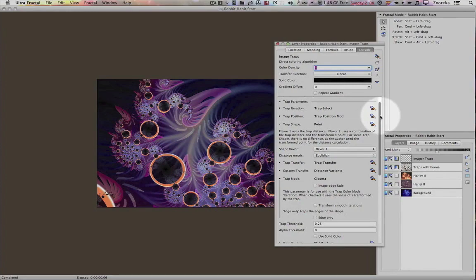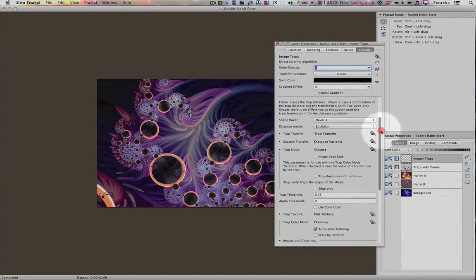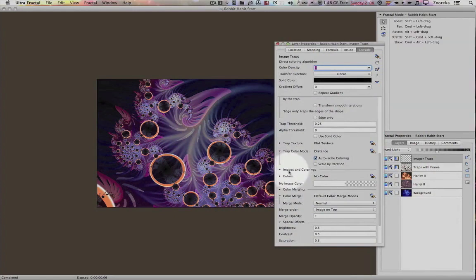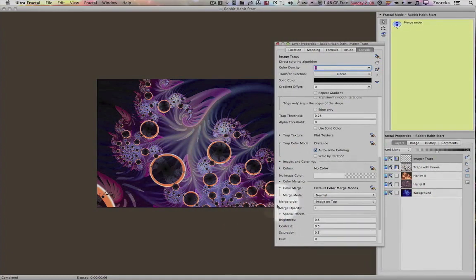So if I scroll down here, what we're interested in is images and colorings. Colors, there's nothing there, no color. Where do I put the image? Nowhere here to put an image. I've got to click on images and colorings, as it says here. It's got a no color, suggesting it's just colorings, but there's the clue, images.